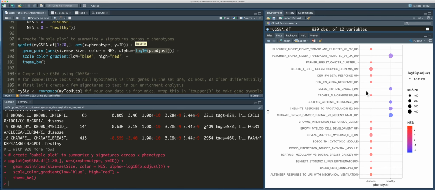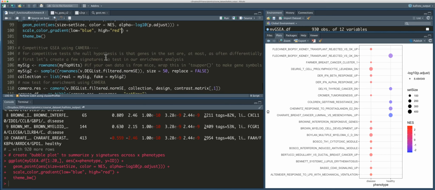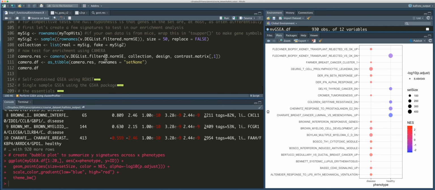So we end up with this very simple way to show a GSEA result where we can see all the pathways enriched in disease. Again, normalized enrichment score is shown by color, so positive red, negative blue. And the size represents the number of genes in that signature. And they're all highly significant, so there's not a lot of value in the alpha parameter here. All right, now that we've done that, we have a couple great ways to look at our data visualization, and we're ready to move on to a couple more GSEA approaches, but we're going to save those for the next video.